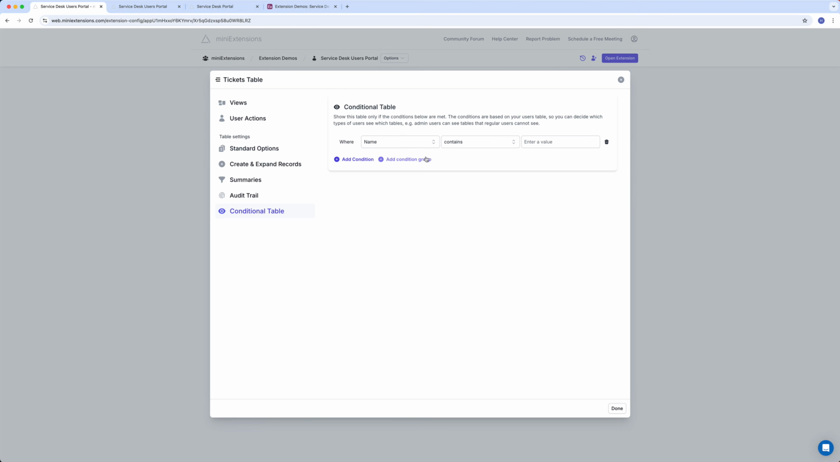So you can add conditions here. A common use case would be a single select, where you can decide, hey, only users in this department can see this table, for example. That's a really powerful feature.